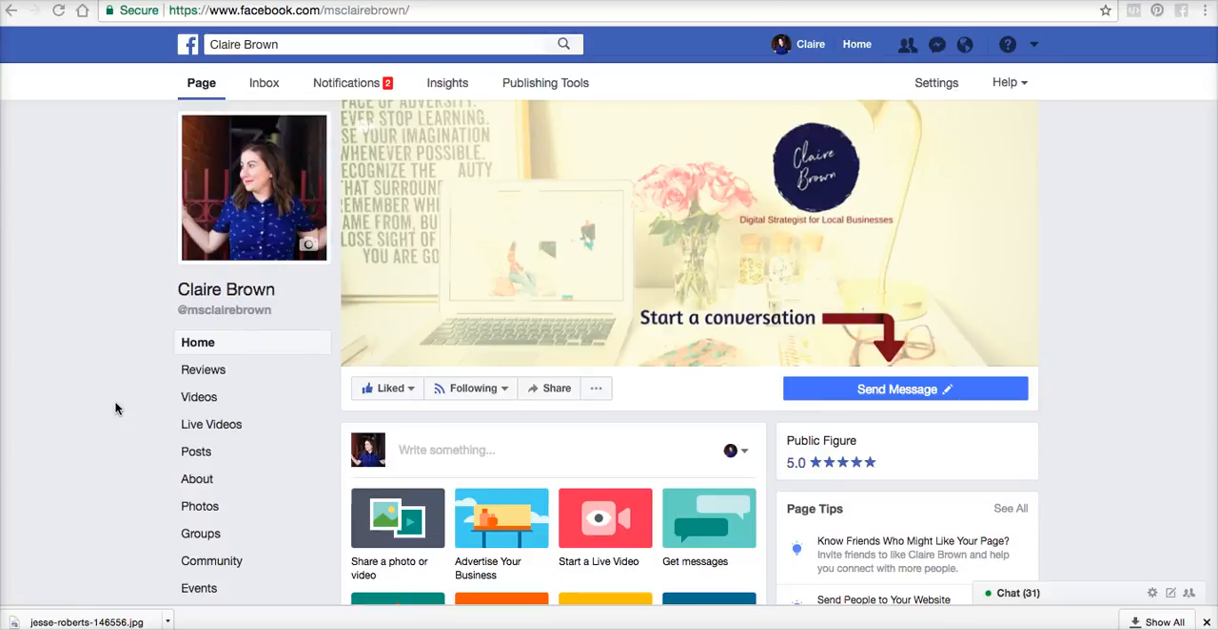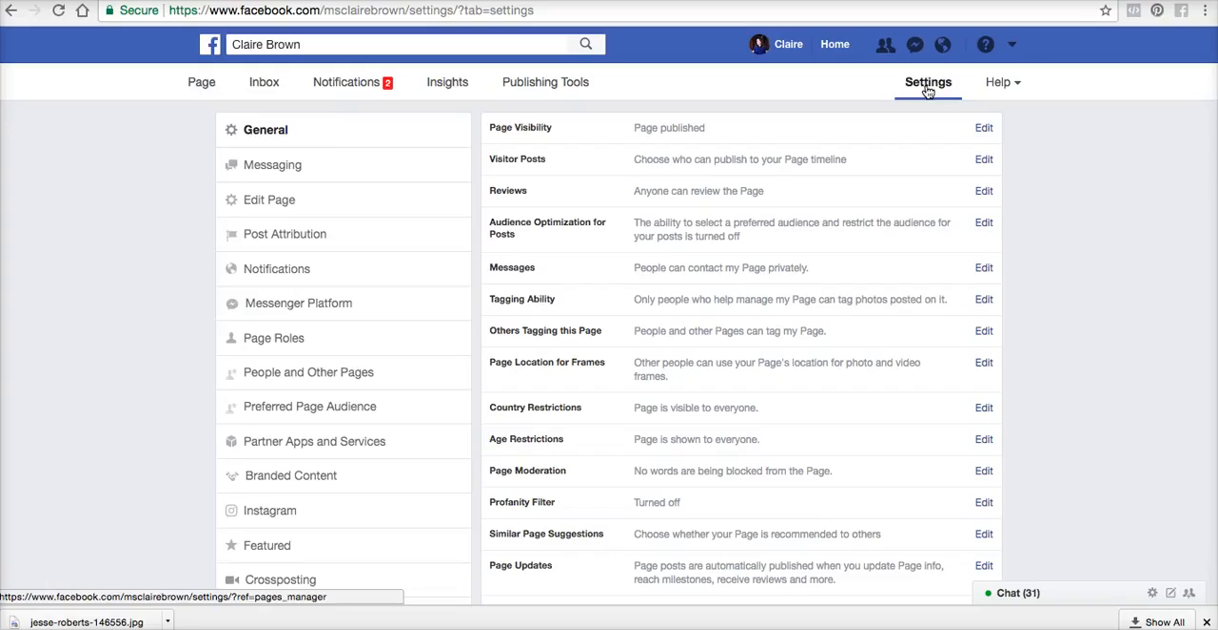And in video 3, we're still designing our Facebook page. By now, you should have your profile photo set up, your cover photo with a call to action set up, and your button mirroring that call to action. So now we want to kind of go behind the scenes and set up our settings. So let's hop into settings.